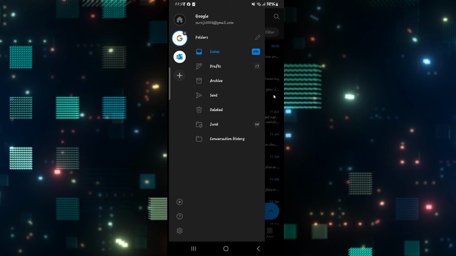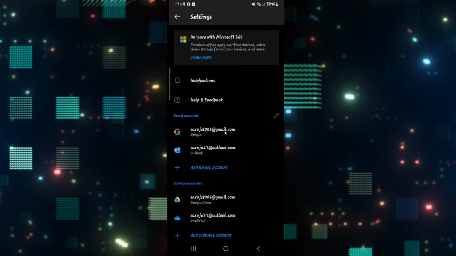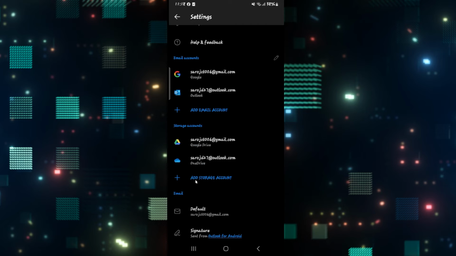Now, if this doesn't help or if this doesn't free up much storage, then from this menu, tap on the settings icon at the bottom left corner. This will take you into the settings menu, from which you will be able to find the storage accounts option. From the storage account menu, you can simply tap on the add storage account option and you will be able to add any of your online storage, including your Google account.